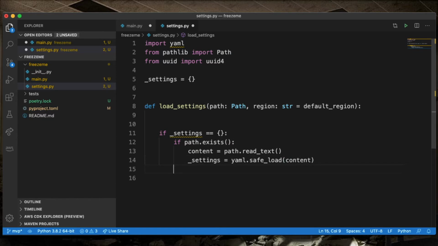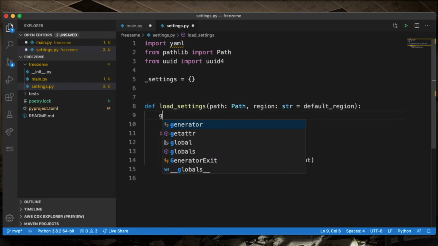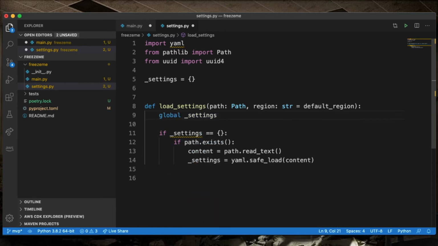Okay, so with this we are loading the settings, but we need to make sure that we are manipulating the global settings. Otherwise we risk creating a local variable. Alright, so with this we are loading the settings from the YAML file if it exists.